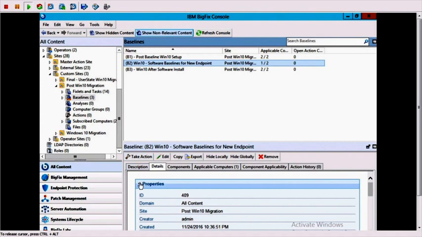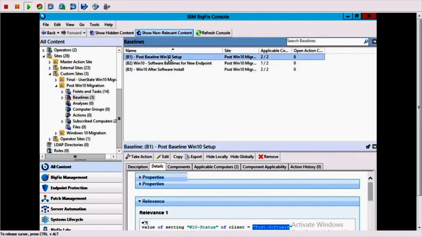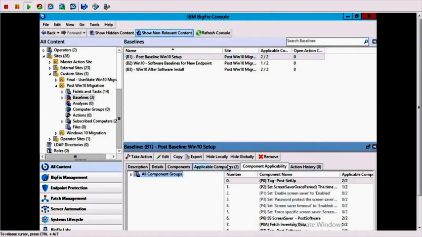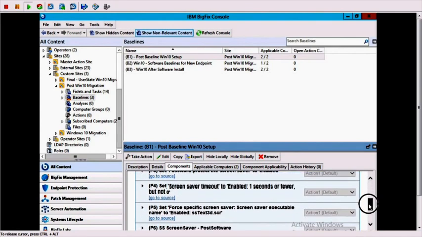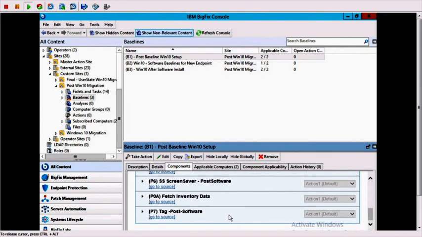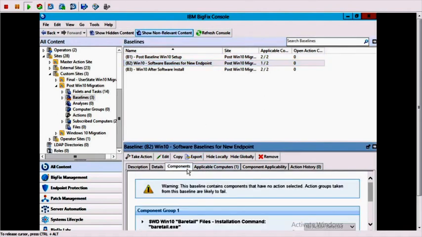The next one will actually deploy the software. And if again we look at this, the client tag is post software, which happened in the first baseline, so then that baseline becomes relevant. And if we look at the components inside of here, we're going to see that basically what we're doing is putting all the different software piece lines, the baselines.